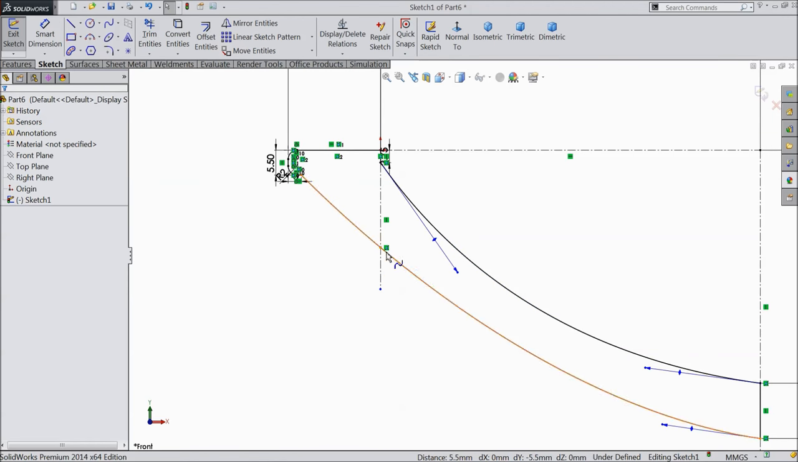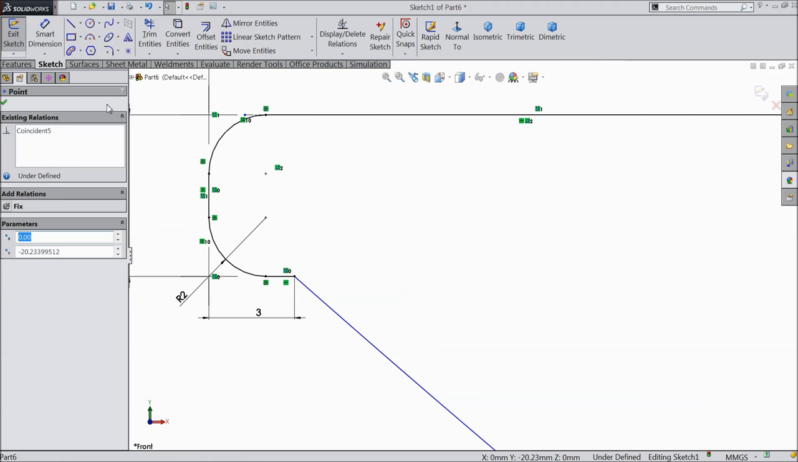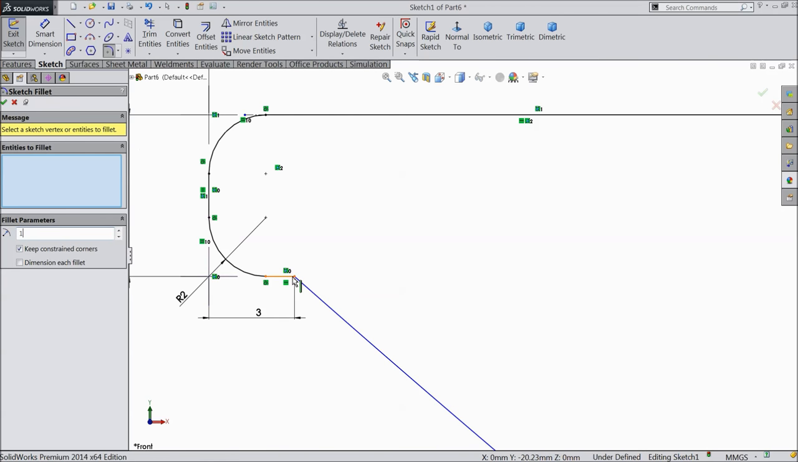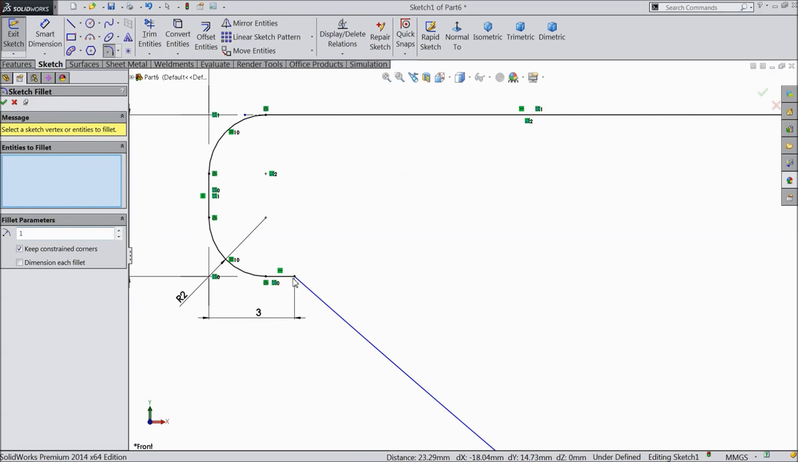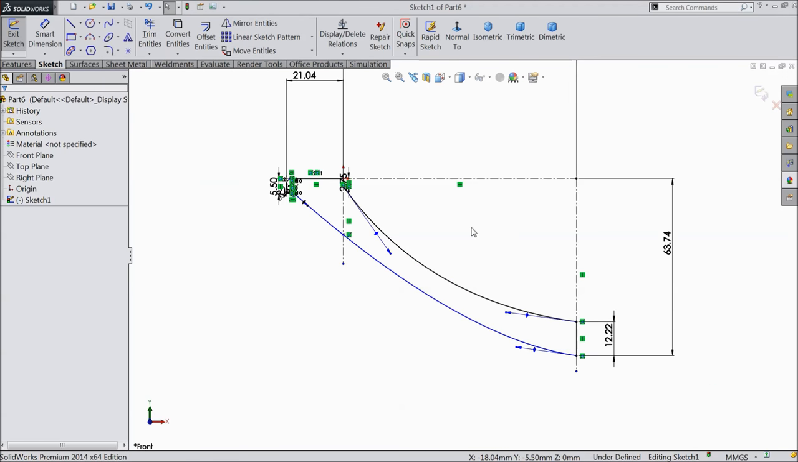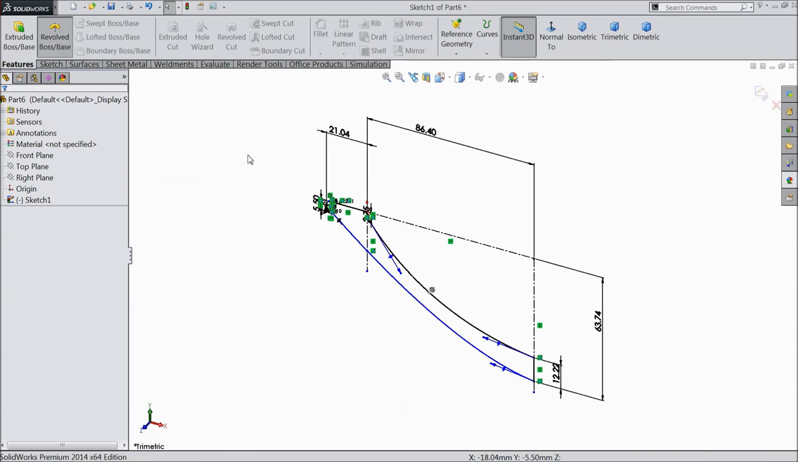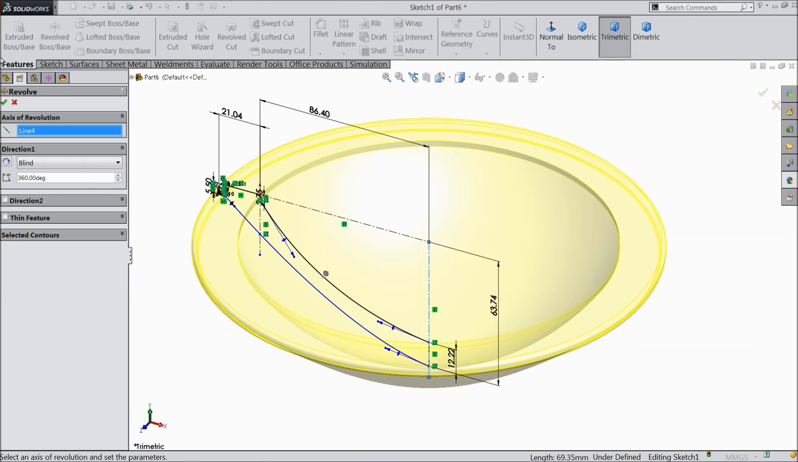Okay, now let's define our geometry a little more. Choose fillet 1 mm and select this end. Okay, select 1 mm. Okay, now this is our geometry. Now it's time to revolve. Go to feature and select revolve boss base. Now select this point as an axis. Okay.